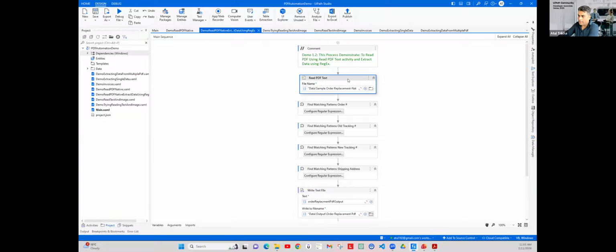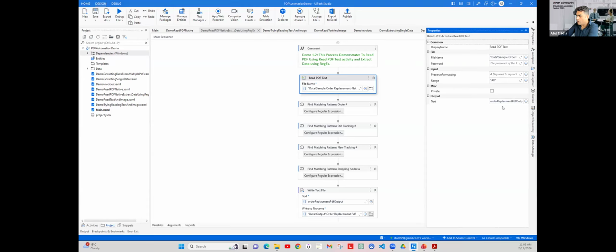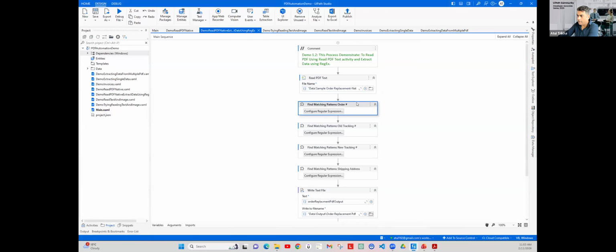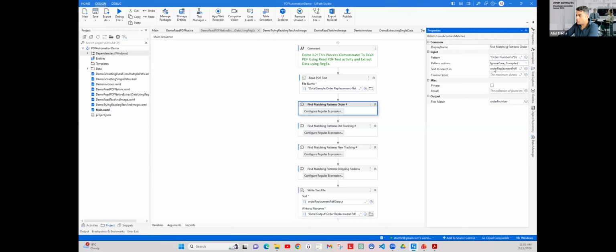Once the data is extracted, the output is in a variable called the order replacement PDF output. Once I have that, I'm using a regular expression to get that information, match it against a pattern, and output it into a variable. That's pretty much all we are doing.